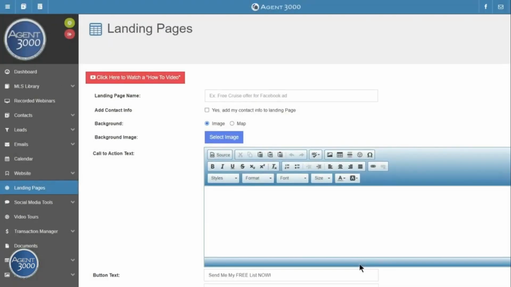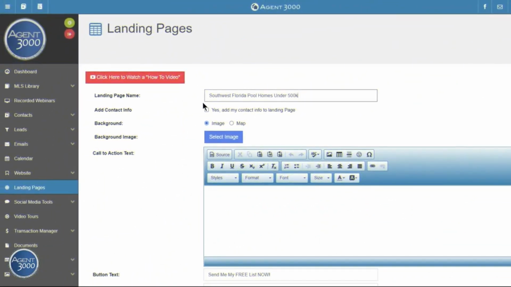Now we're ready to get started. The first thing we'll want to do is create a name for our landing page. So my landing page name is Southwest Florida Pool Homes under $500,000. Click the box here if you want to add your contact information to the landing page.